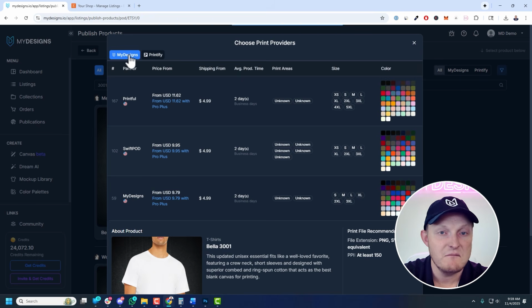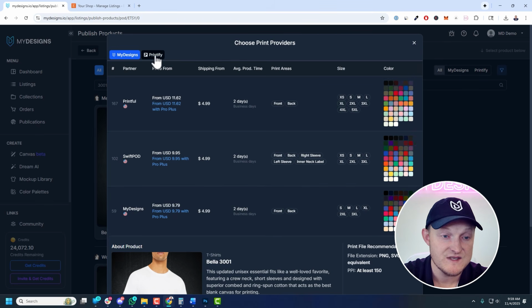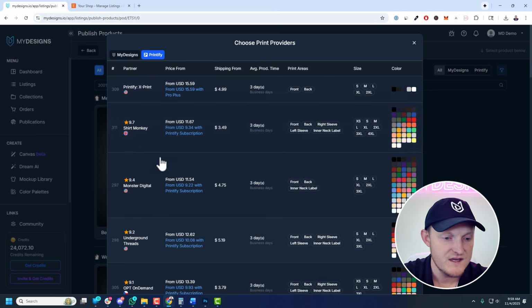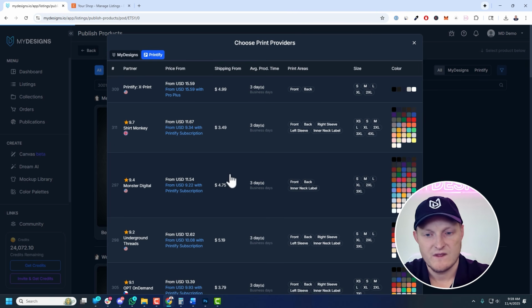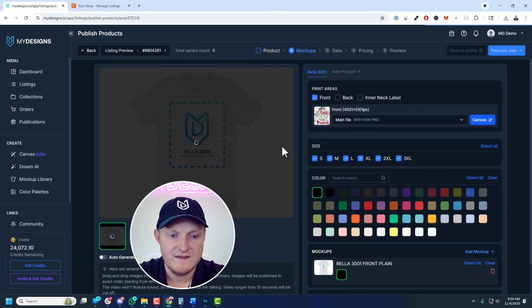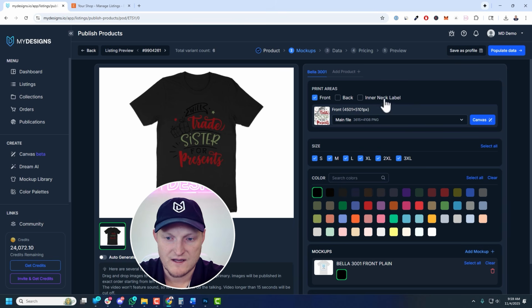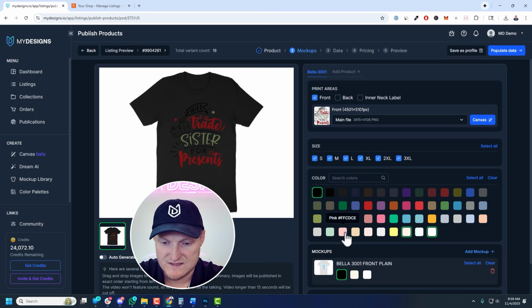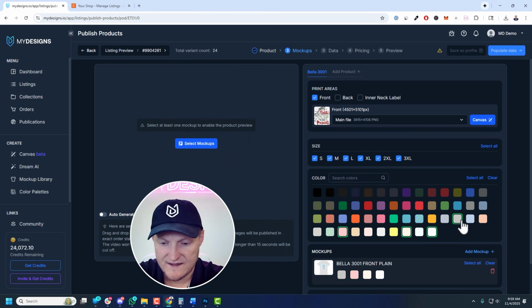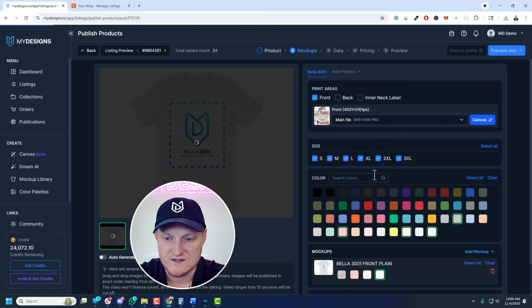And right here, you'll have the MyDesigns printers you can choose from, or you can select Printify if you connected to your Printify account. And I'm going to go with Monster Digital here. Select that, and this will pull up the product variants page. So it has the print areas here, front, back, and inner neck label. You've got the actual design file across those print areas you can adjust by clicking canvas. Got the sizes and the colors. So we'll keep this pretty simple here. We'll go with some of these lighter colors, and that's probably good for this example. And now we'll probably enable one just so we can see what this looks like.